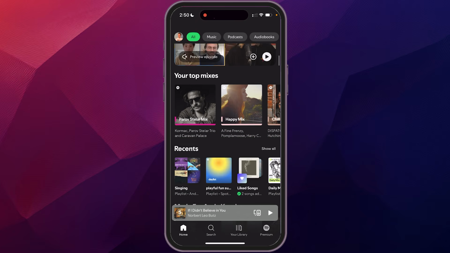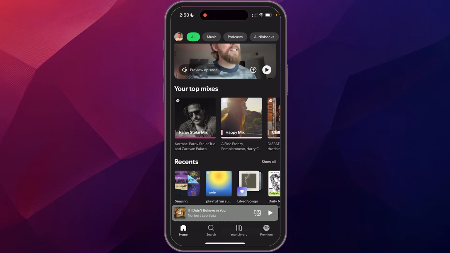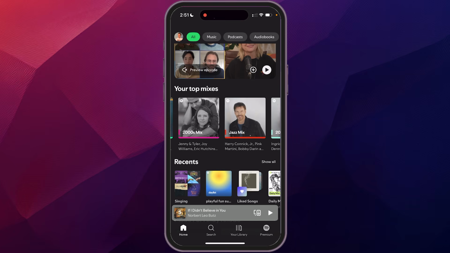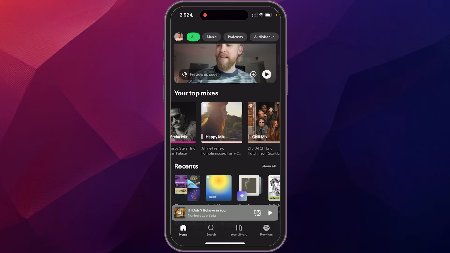And this is one of the things that I really like, these mixes that Spotify puts together. Once you start liking songs and adding songs to playlists and listening to more songs, it's going to learn what your tastes and your interests are in music, and it's going to create these playlists for you. And we'll get into this in more detail.